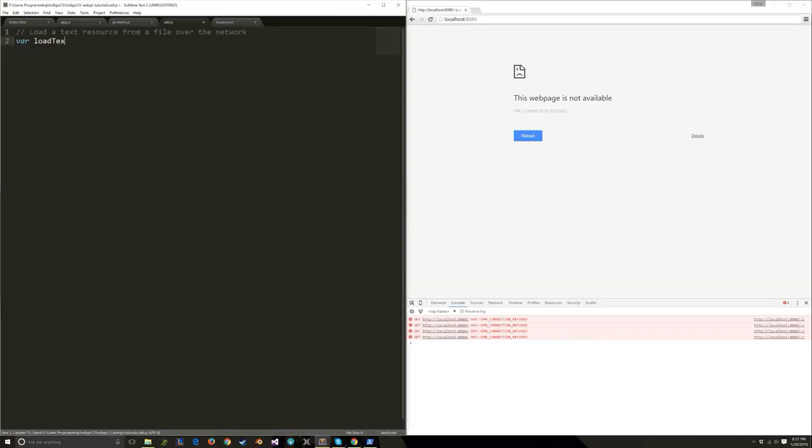Our loadTextResource equals function. In order to load a text resource, we need to know where it is, so what the URL is. And another thing that we're going to have is a callback function. The reason for that is, well, let's back up and talk a little bit about asynchronous programming. If you haven't done much JavaScript before, it's an asynchronous programming language, and very functional as well, so you can send functions as parameters to other functions.